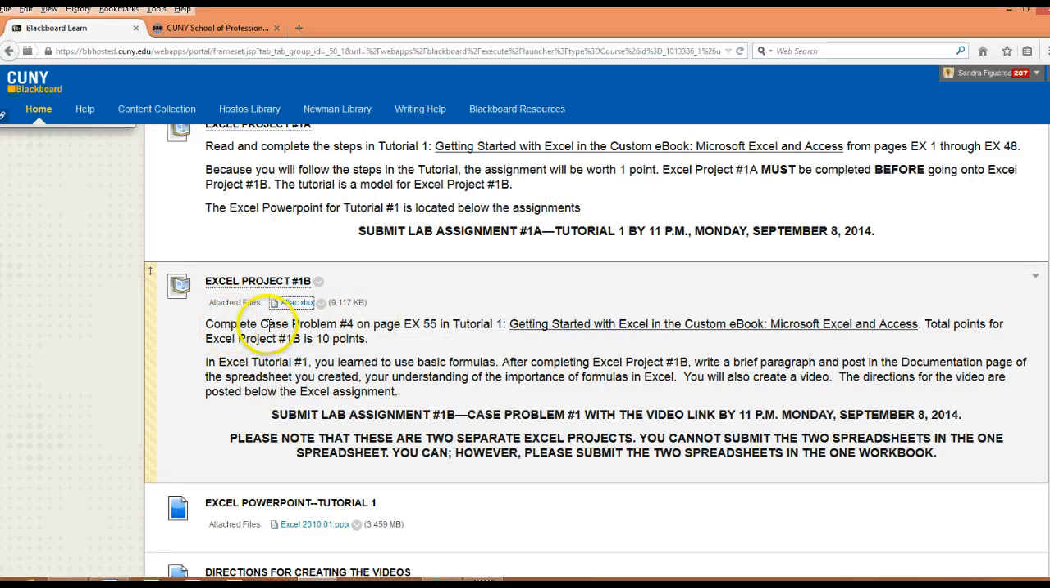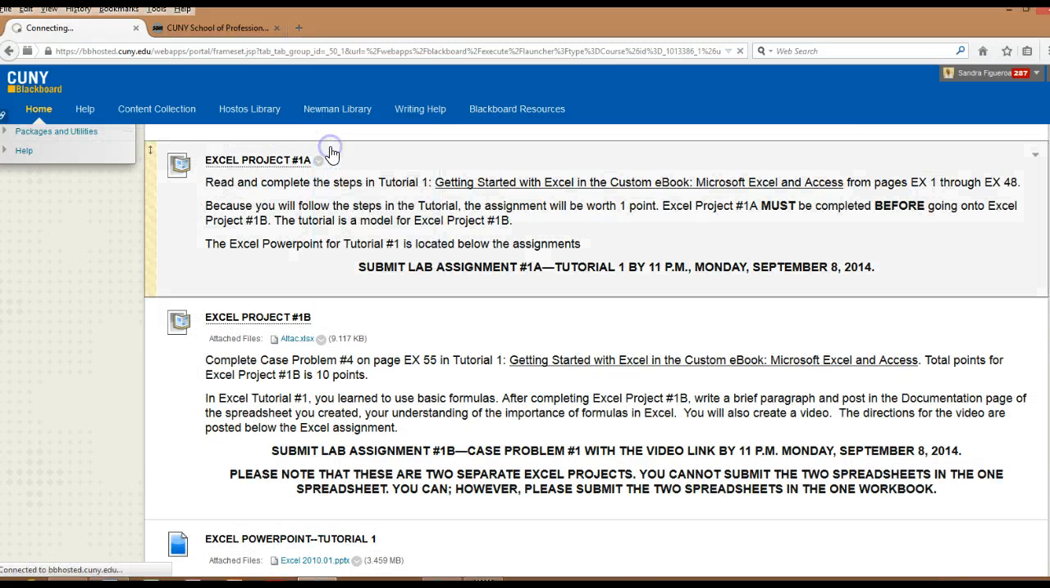So you have to complete case problem 4, I think, on page 55 and tutorial 1. I think I gave you the wrong page on this one. Yeah, it's problem 1B. It's problem 1. All right. Sorry about that, ladies and gentlemen. It's a good thing I noticed this.